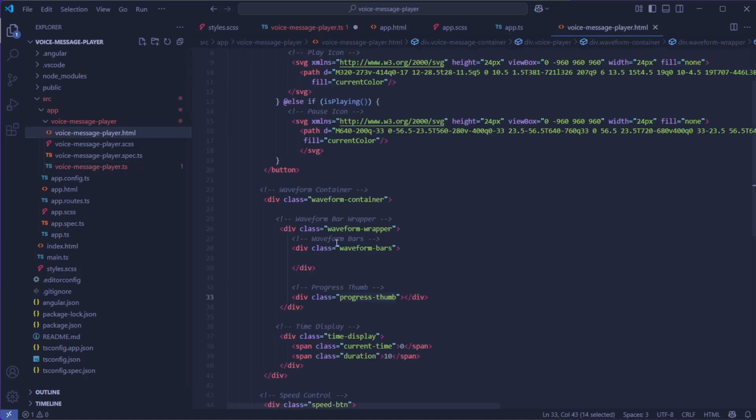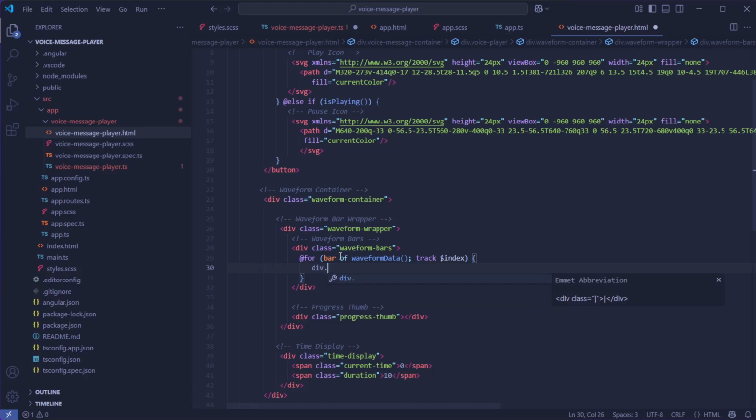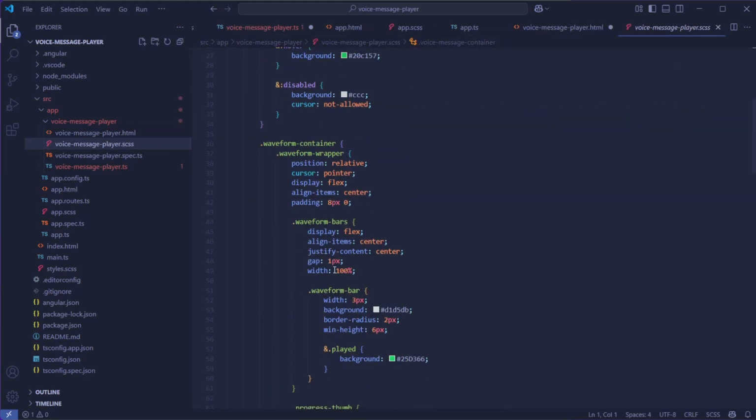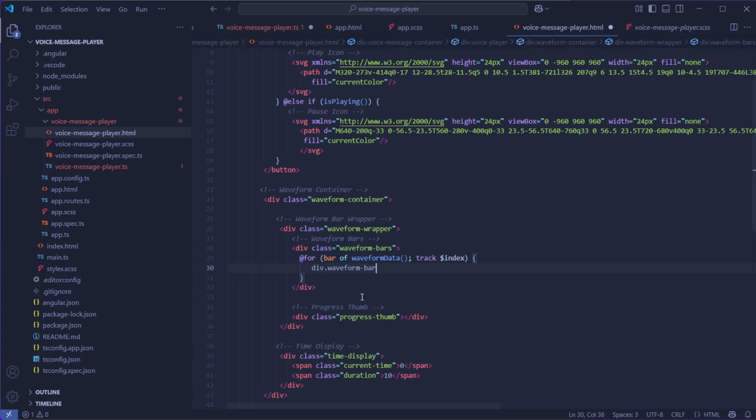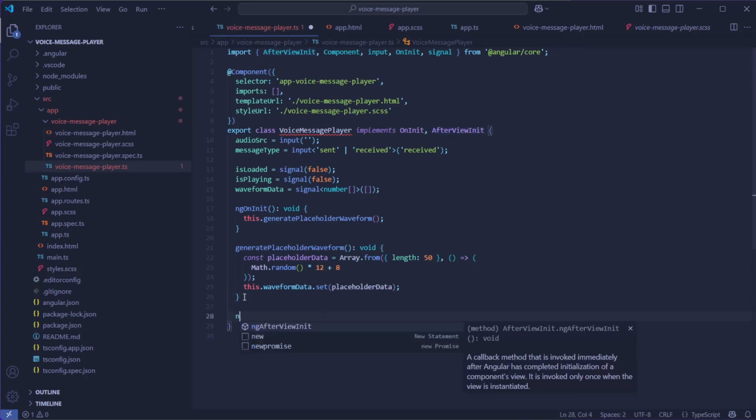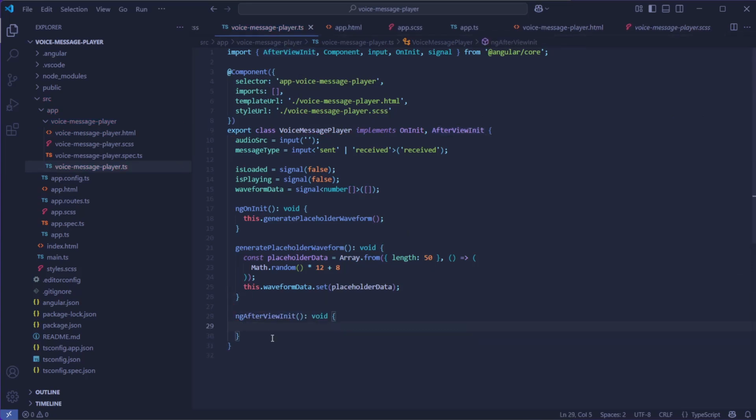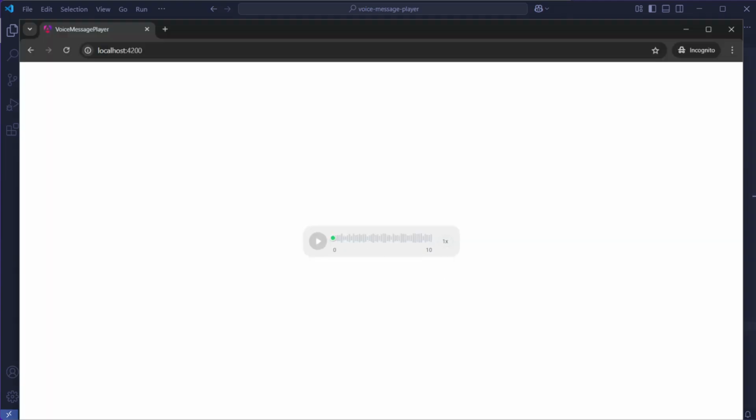Now we can loop through waveformData here. Inside this, we render a div element for each waveform bar. We can set the height in pixels based on the value of each bar in the array. Let's save it and see how it looks. Okay, it looks good. Let's move on.